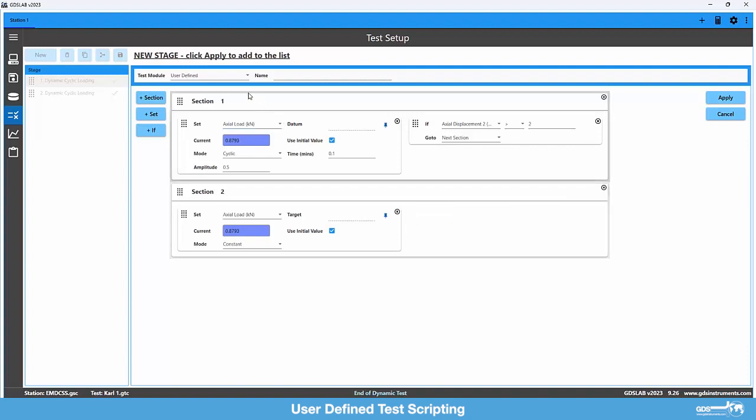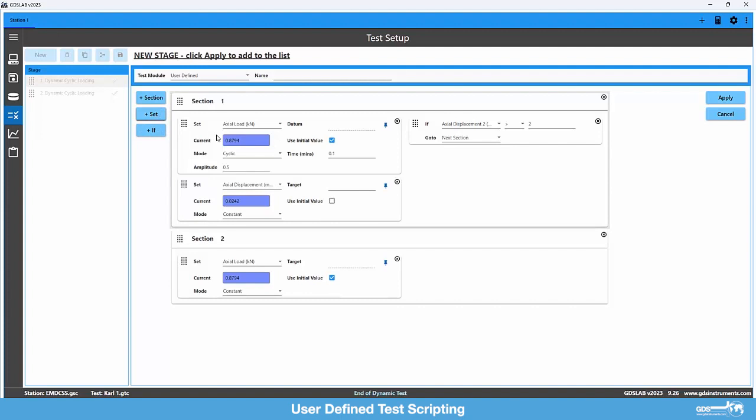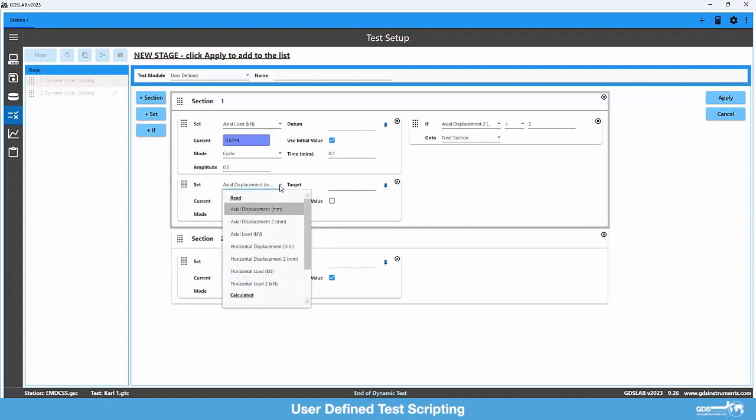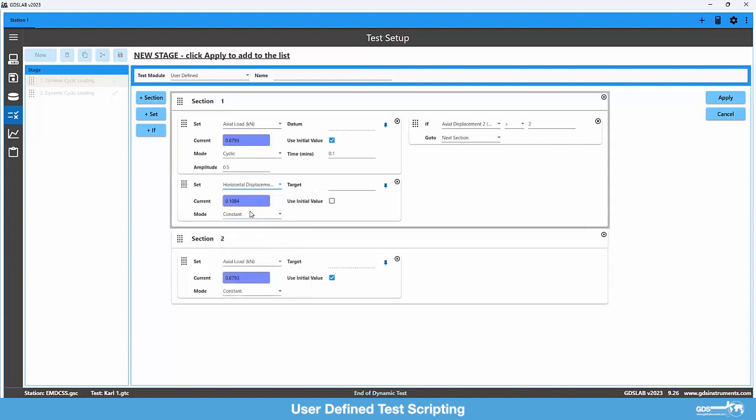Now within section 1, let's also set another parameter. Maybe here we might want horizontal displacement to remain constant, just to keep it simple, at the current value. So, complete flexibility in section 1, essentially, of test stage 1.